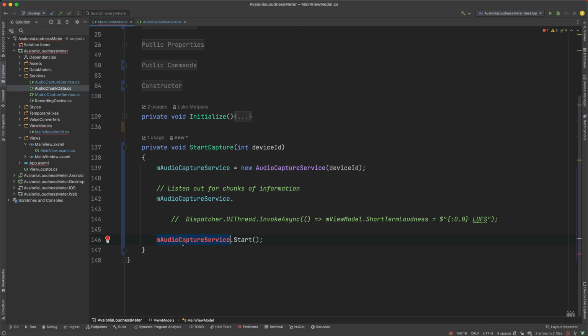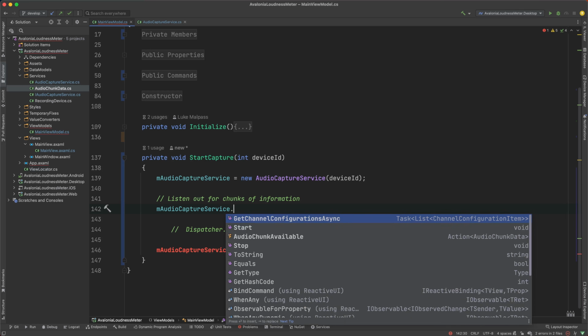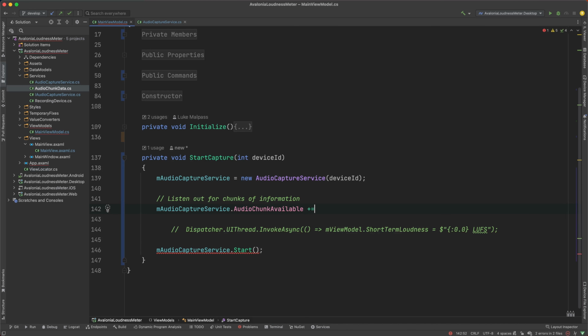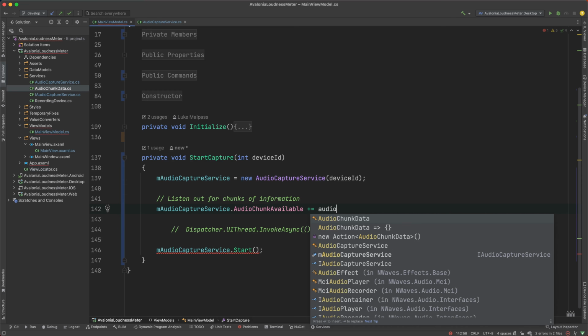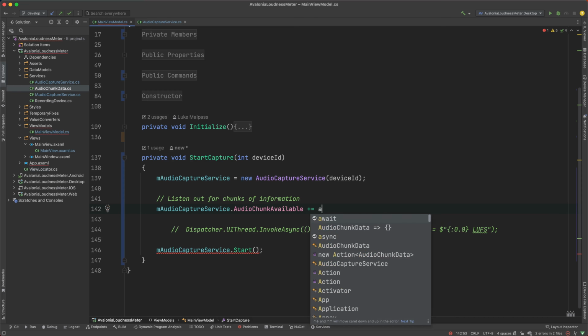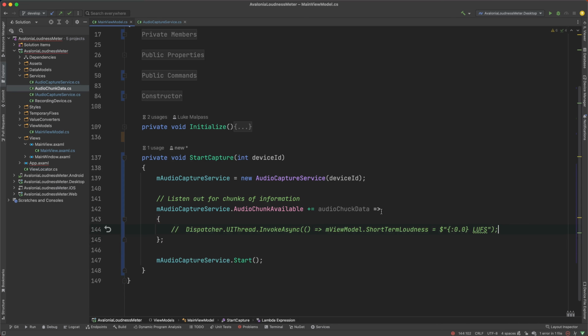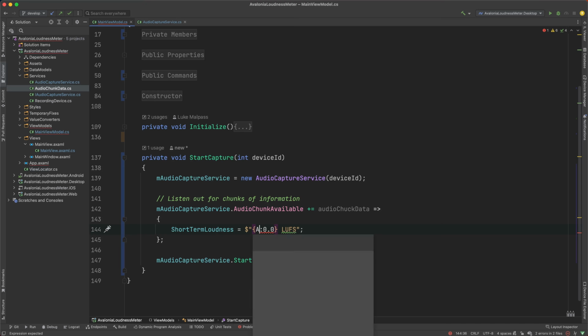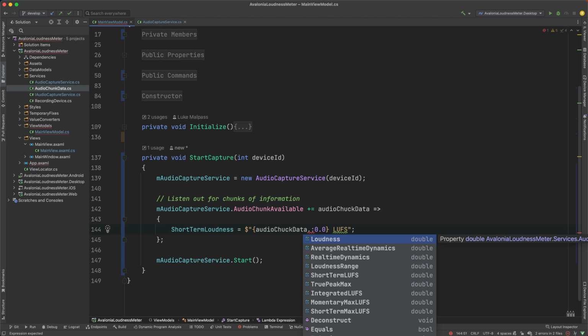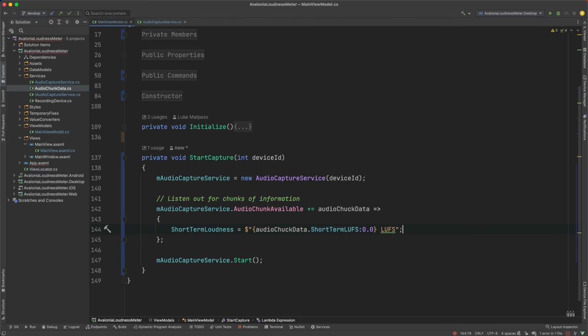And then on capture, we now have here the audio chunk available plus equals, and we could move this off elsewhere, but to be honest, I don't really think we need to for now. We've got the audio chunk data, and we can just bind to the UI, or in this case, we already have the view model, so we now just need to bind to this short-term loudness as audio chunk data dot short-term LUFS, and that should now output the same.